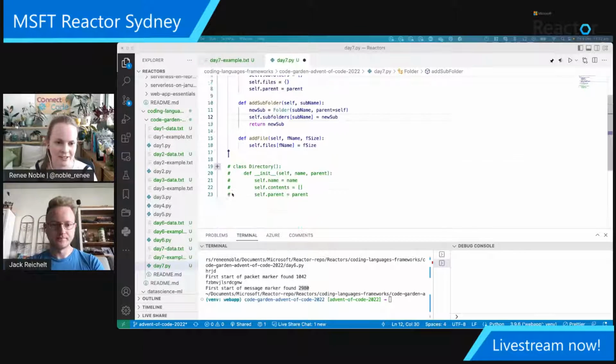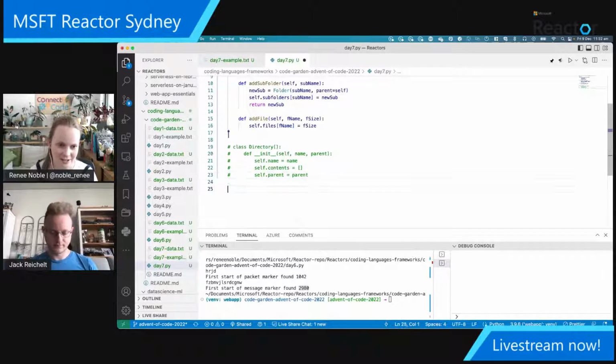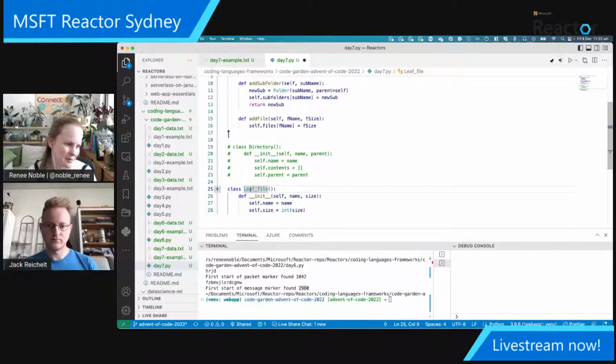Interestingly, I've gone a different route. I've made a different object for the file. So I've said leaf file because they're the leaves of our tree. So when we get to them, that means there's nothing further to go on to, as Jack was saying. And I've made them their own class where they have a name and a size. So two different options you can follow there.